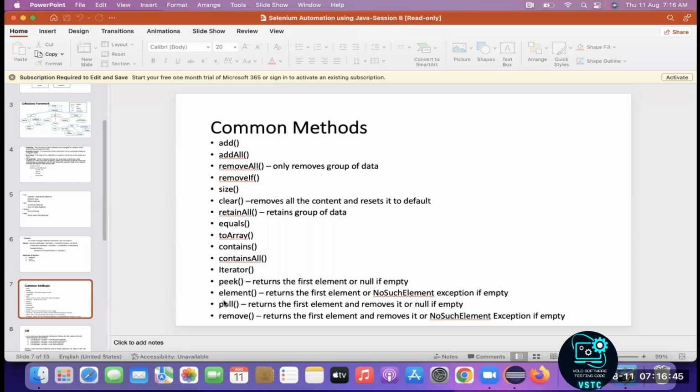Now, peek and poll. Peek will return the first element of the collection. What is the first element of the collection? That will be returned by this peek. If the collection is empty, nothing is present in the collection, then it will return null. It will return the null value.